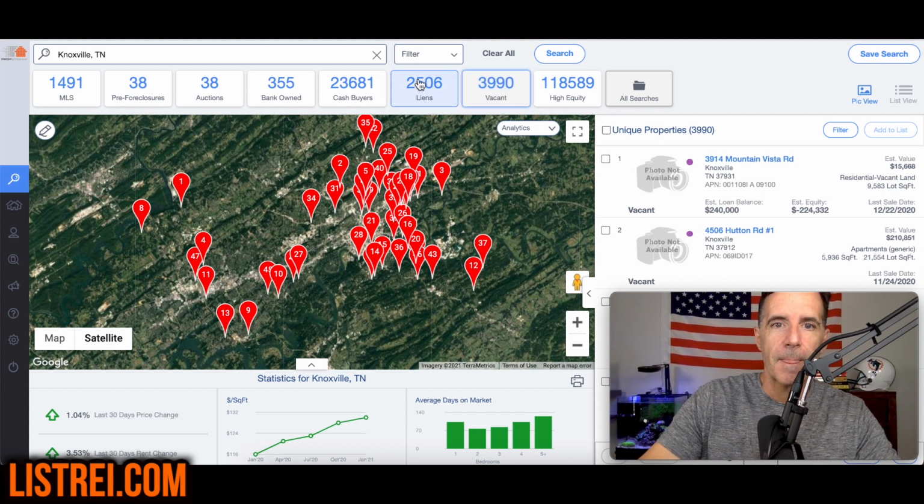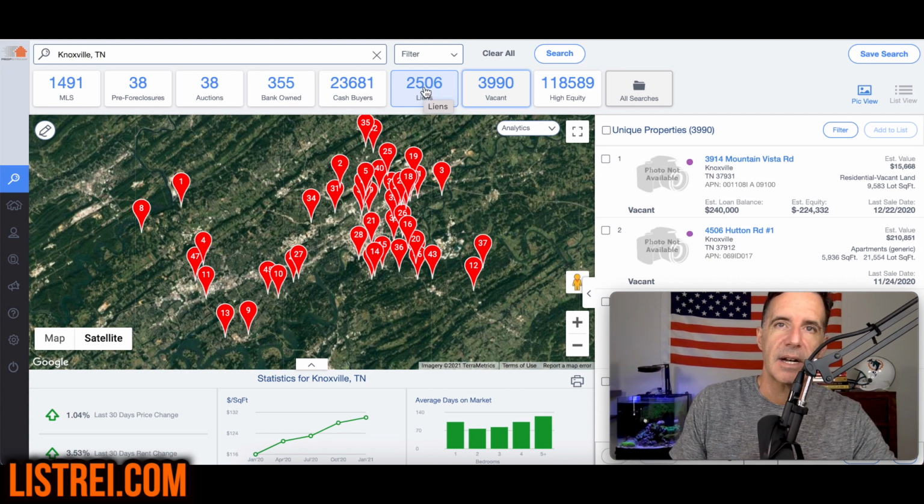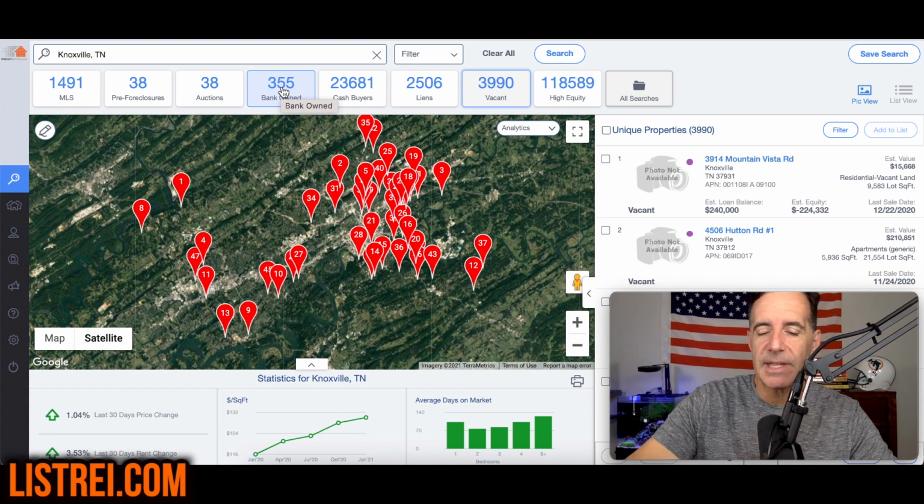But you got ones with liens. Liens are going to be code violations from the city, tax liens, mechanics liens, stuff like that, HOA liens, which are important, bank-owned ones. I don't really recommend that for wholesaling. It's a strategy, but to me, it's one of the harder paths you can do. Pre-foreclosures, auctions, just gives you an idea what stuff's selling for. And then high equity, which works really well as well too.